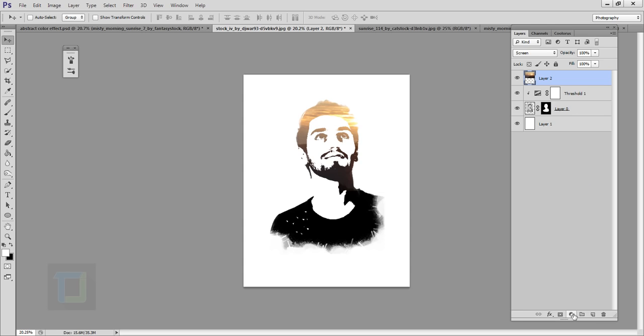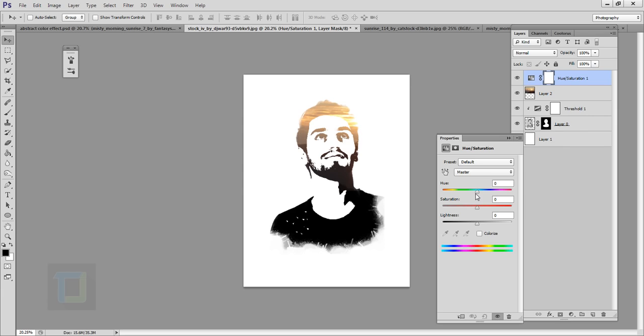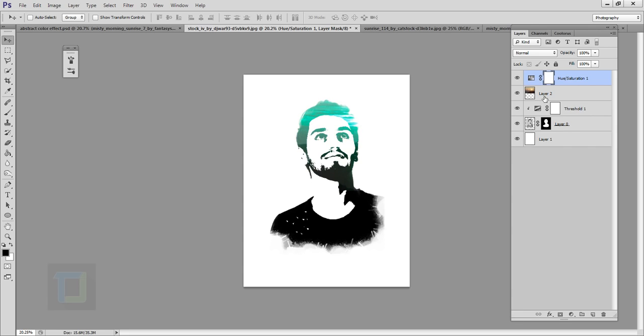Now create another adjustment layer from here and select hue saturation, and you have to go and change the color to whatever pleases you. So for this tutorial, let's say we go with blue color. Yeah, that looks really good. And you can also move the image anytime you want, so I think that looks good.